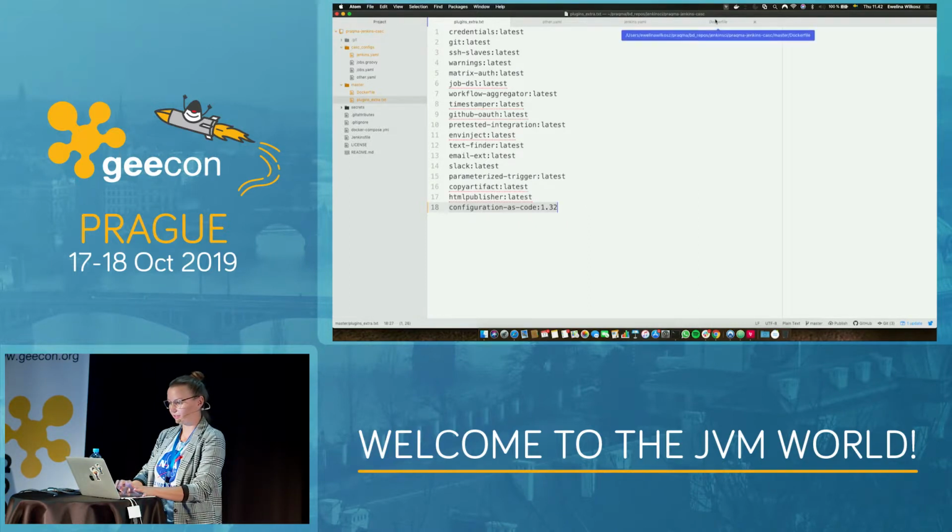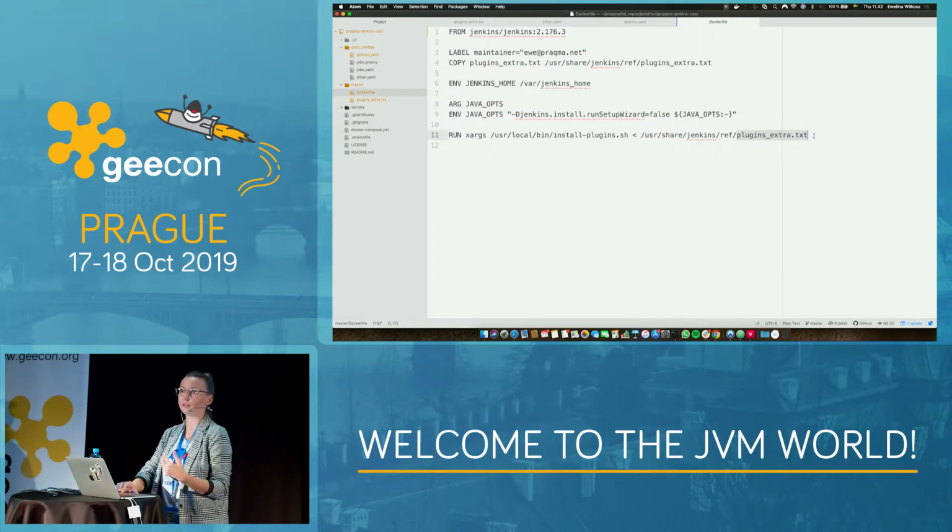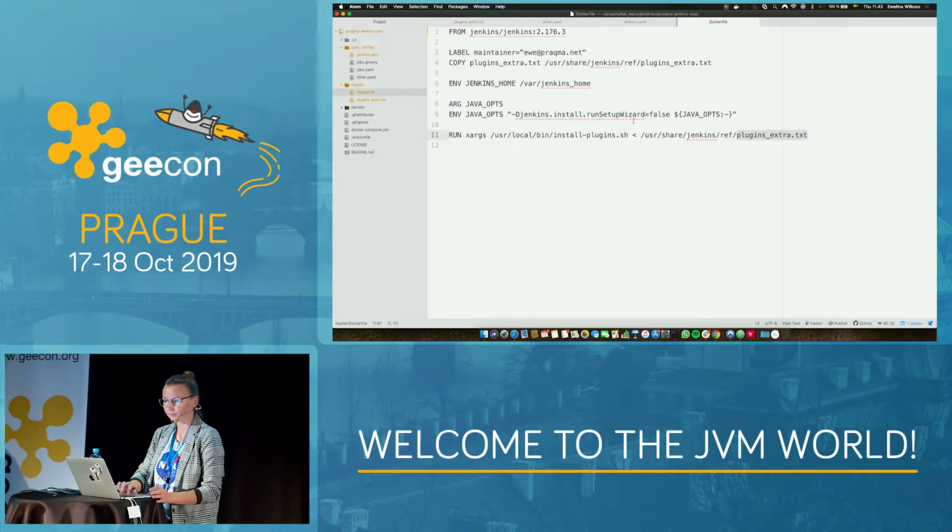So back to the Dockerfile. I made sure that the file is available in the container. I disabled the setup wizard because when I spin up a new Jenkins, I just want it to be ready without me clicking through anything. And then I ran the install-plugins.sh script that is part of the Jenkins Docker image, which consumes this text file with the list of plugins and pre-installs them before Jenkins starts.